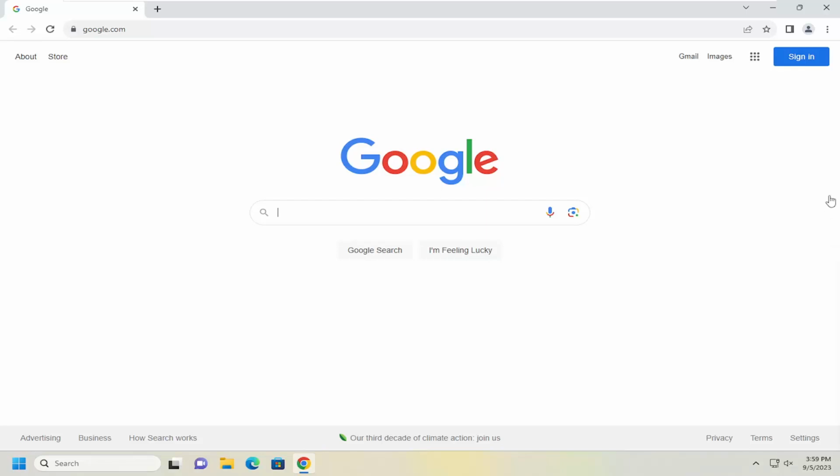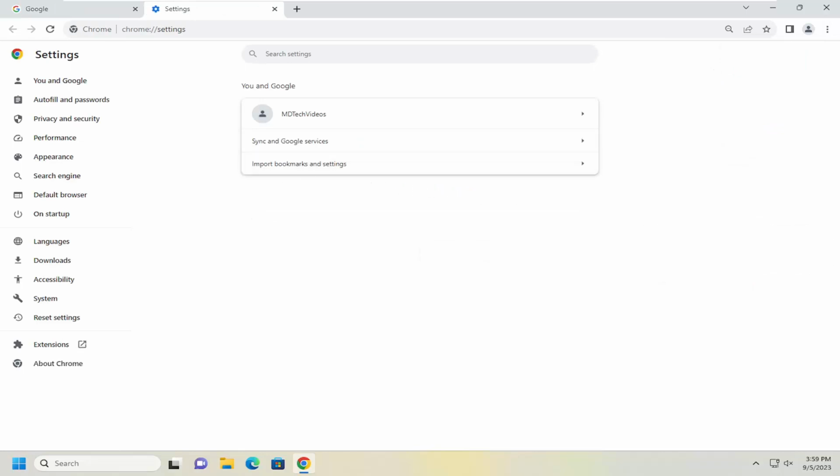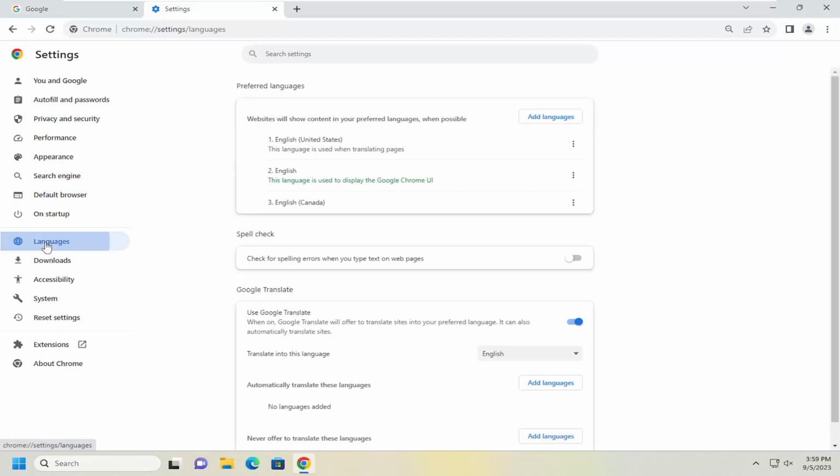So all you have to do is select the three-dotted icon up at the top right corner of the browser window. Just go ahead and left click on that. And then you want to go down and select settings. On the left side, you want to select the languages option. So go ahead and just left click on that.